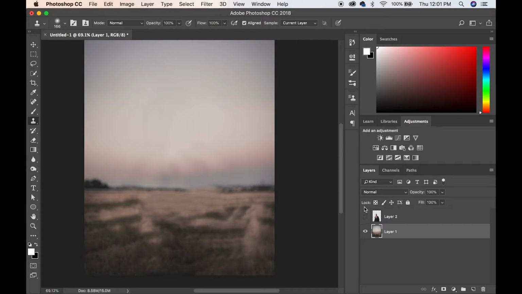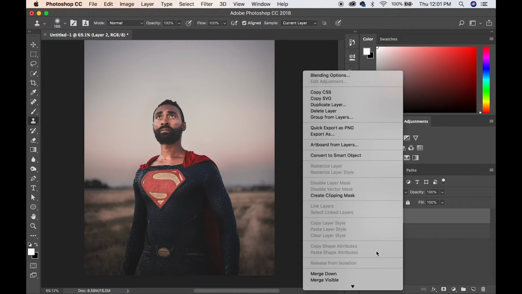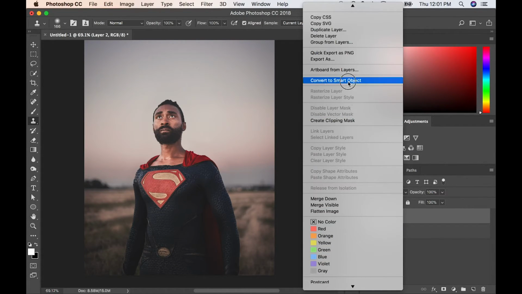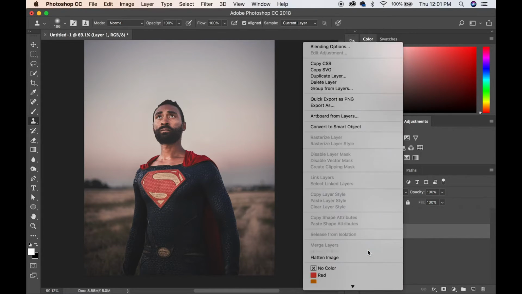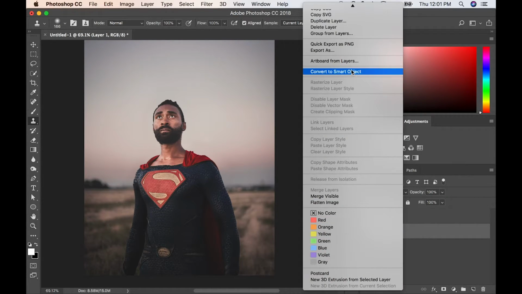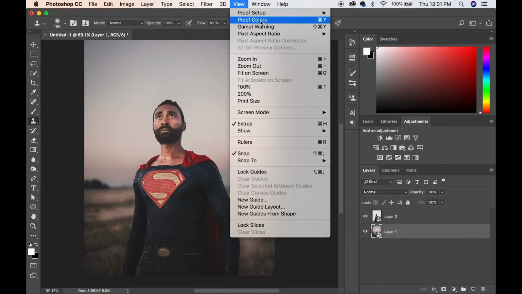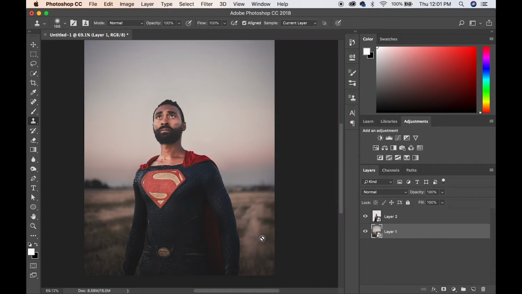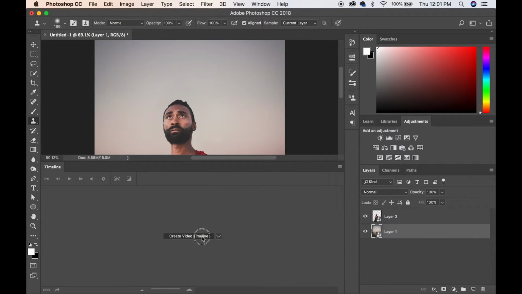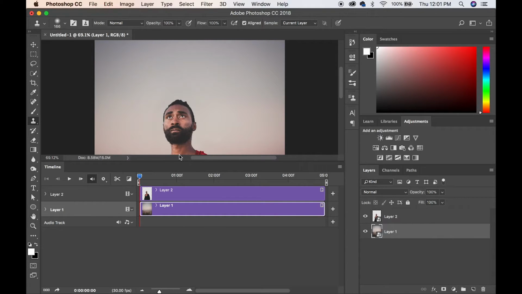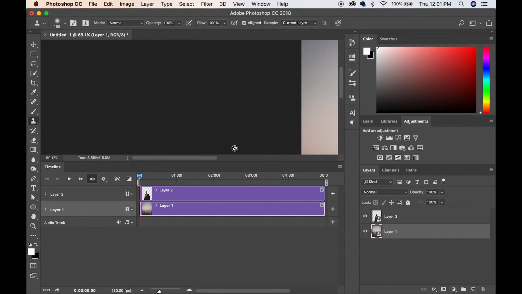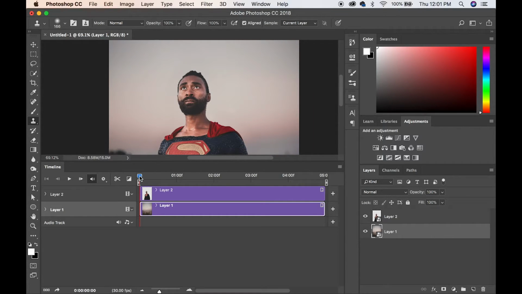Alright, now we're going to make these smart objects so we can transform them in the timeline. Okay, so we'll go to Window, go to Timeline. Then we'll go to Create Timeline here. So now what we want to do is add a keyframe at the beginning of this and have the image move or scale up or down that ends up all the way over here.